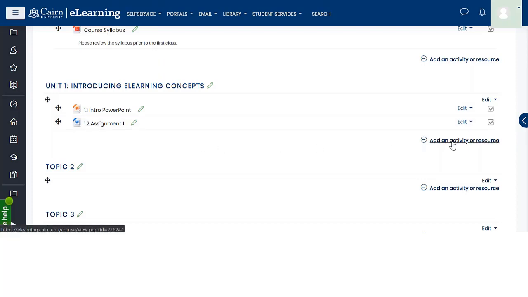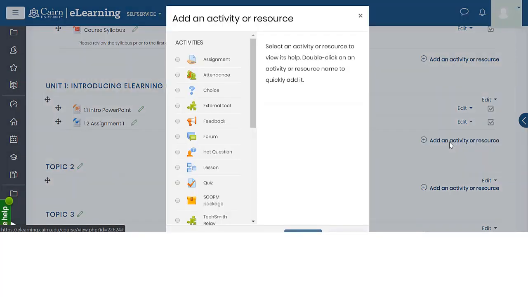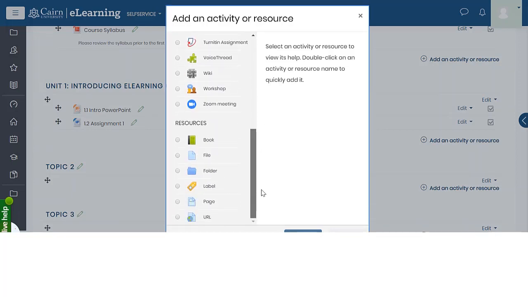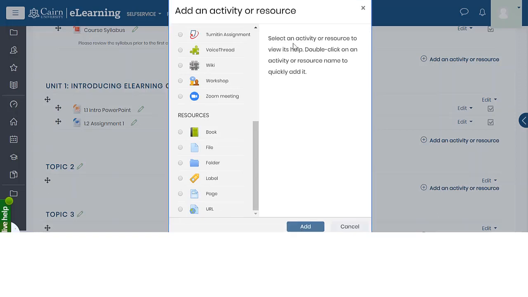As we get to this point of adding more components, remember here that under Add an Activity, you can choose to add the various activities, and these are graded things. But then you have also resources, so you can add a book or files or a folder or a label or a page and things of that nature, or a URL to something. So the resources are not graded, they are just resources for the students, but then the activities are things that can be graded and the students have to complete them and such.